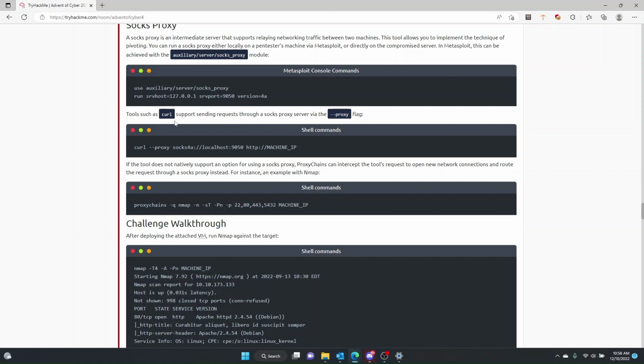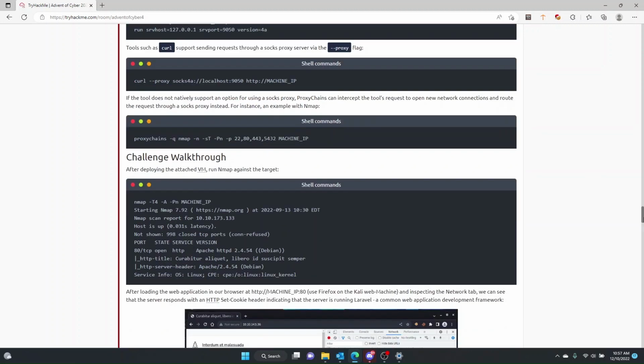And then we could use tools such as curl to send requests through a SOCKS proxy via the proxy flag. And that's what we're doing here.